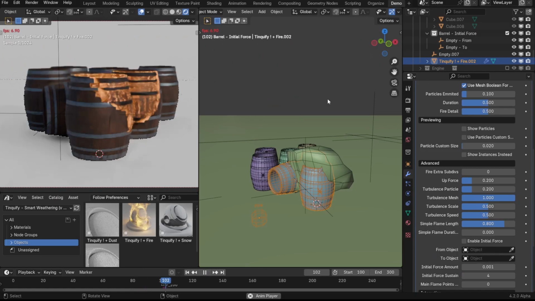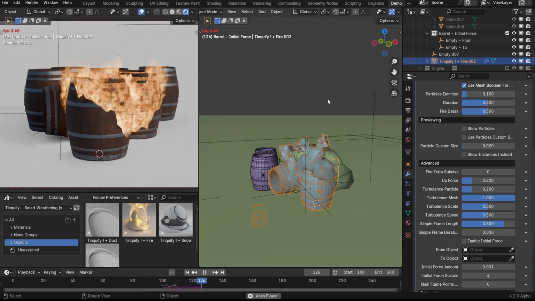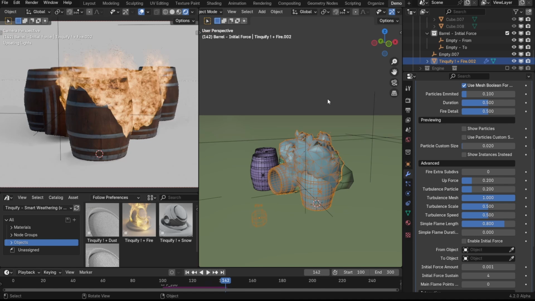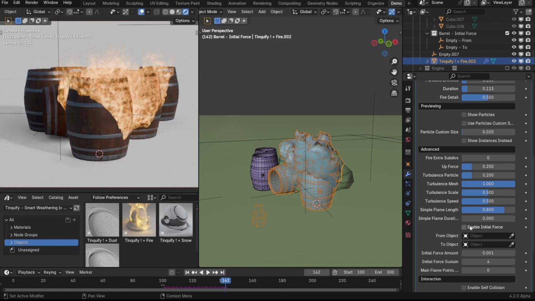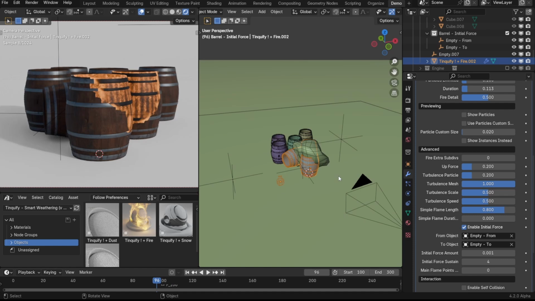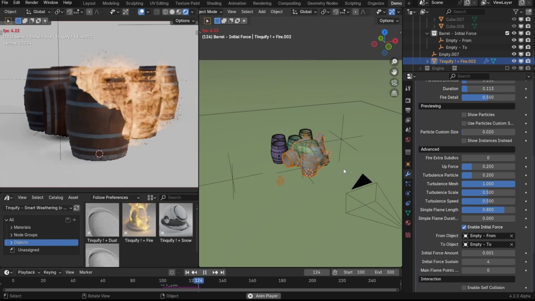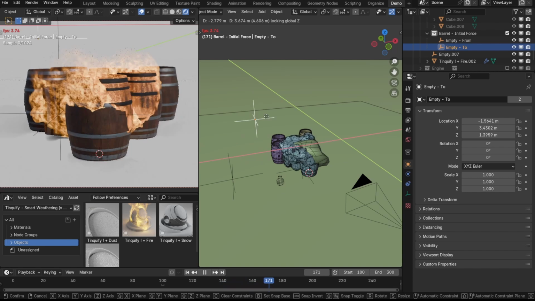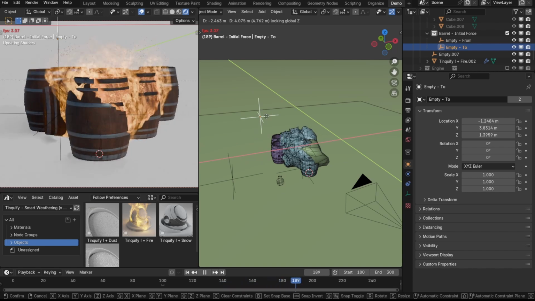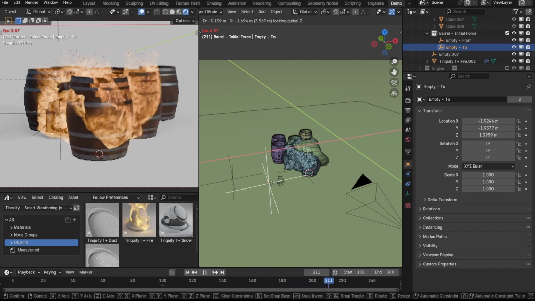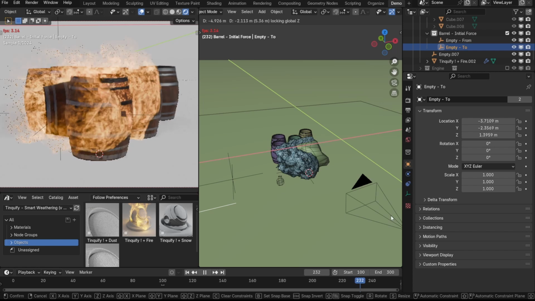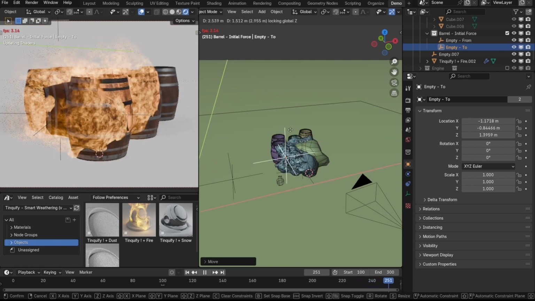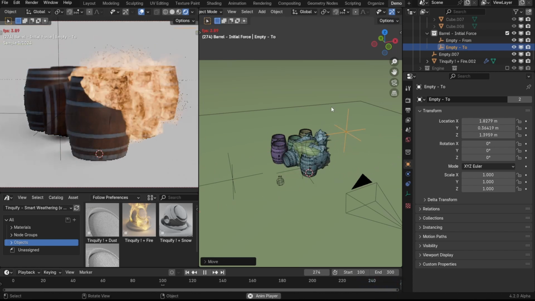The last parameter of the advanced section is the initial force. This option will let you create a wind effect if you enable it. You will need to pick a from object and a to object. The vector that is created from the position of these two objects will determine the initial force direction and magnitude. So keep in mind that the farther away they are, the stronger the force will be.